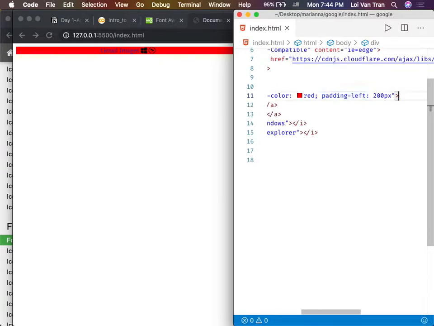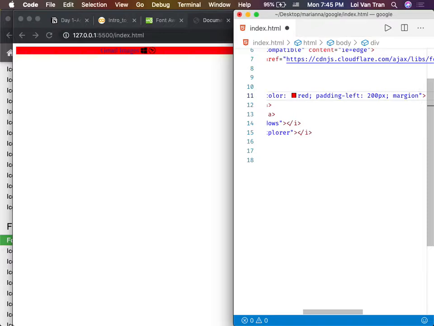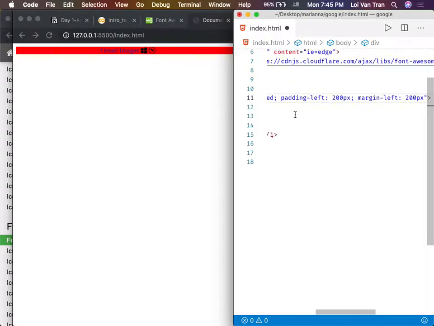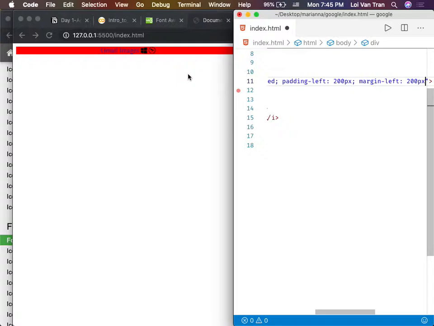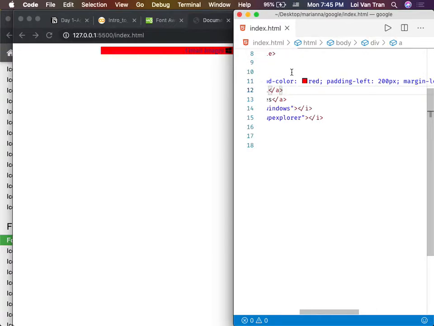We can also do the same thing for margin. Margin is how far I am away from something. So margin left, we'll say 200 pixels. Now you guys will see if I save the file that this red box, me, what we're typing inside of on line 11, will move to the right 200 pixels. It's gonna show up exactly where Gmail starts right here. And that is the behavior we observe.